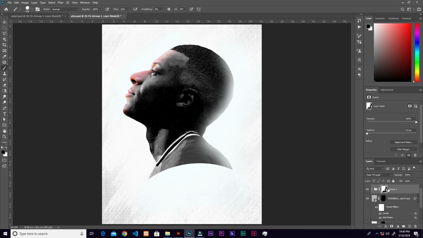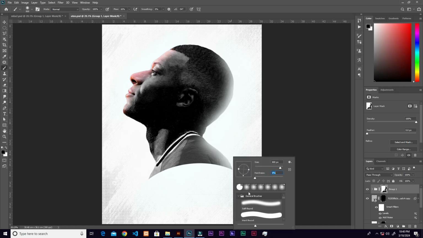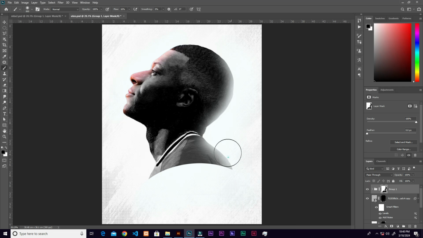Now with the mask still selected, we are going to clean more pixels out of this image. We are not deleting or erasing it, we are just cleaning, hiding them for the meantime. If you want to bring them back, we can by using the foreground white.